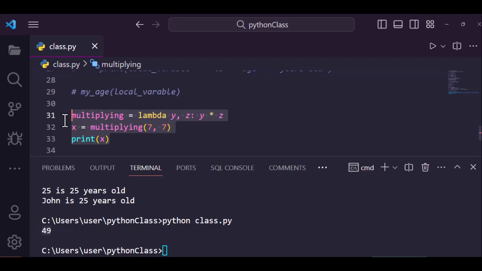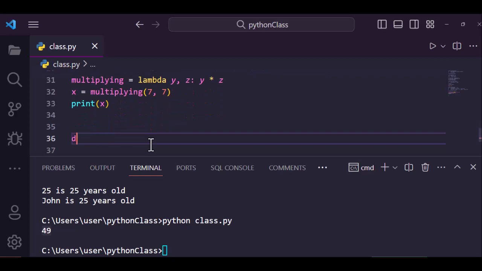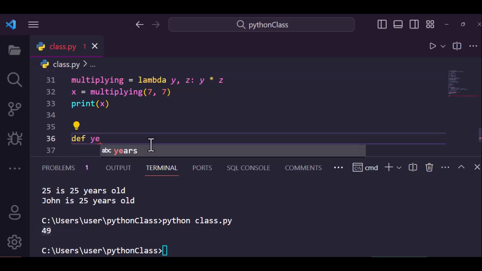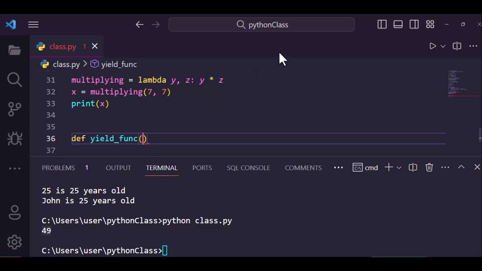So we can define a function like this. Let's say def, what should be our function here? Let's just say yield function. I can use it because it's already a keyword. So yield underscore func, then parentheses. Inside these parentheses we are going to declare n. So add n here.